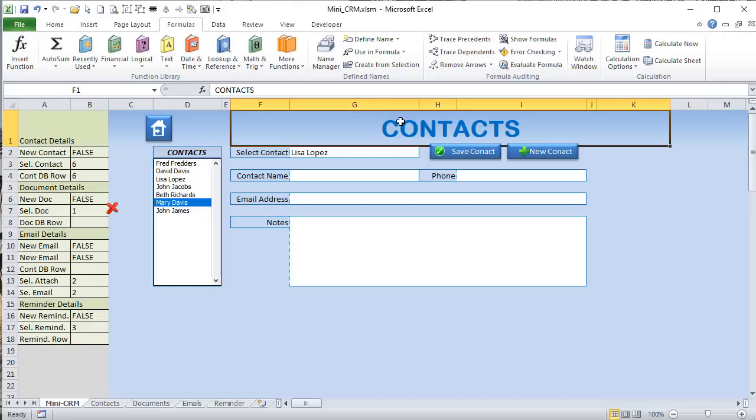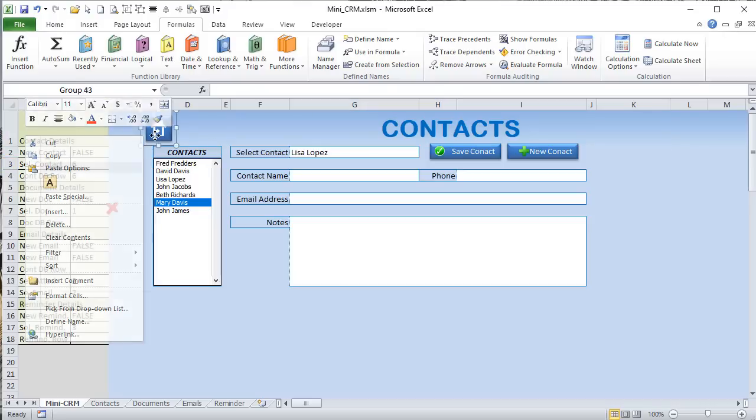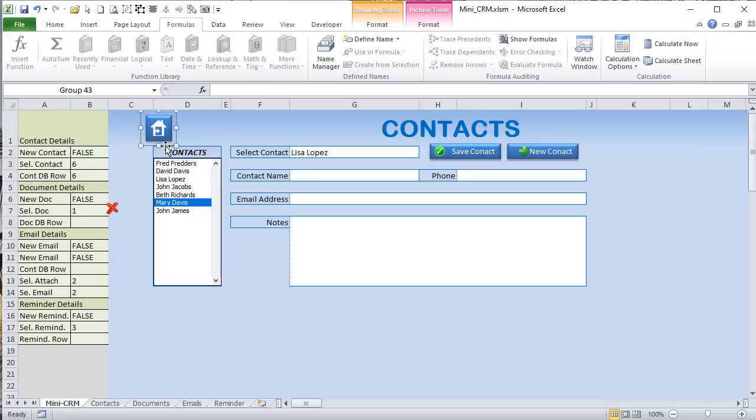Okay, so we've got contacts. The only other thing we want to do is group this, right? When we're showing the other ones, or when we're showing the hub, we want all this to be hidden. So how do we do that?